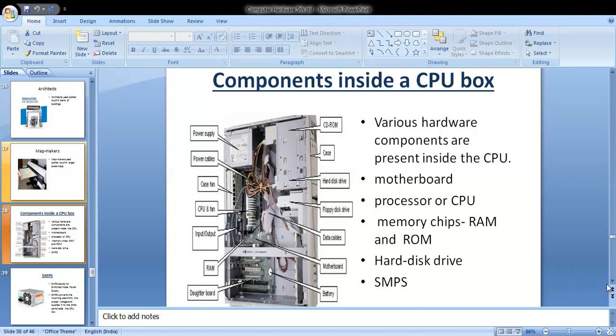Next we study about page number 7. We'll study about components inside a CPU box. All of you know the CPU box. Inside there are also some parts.